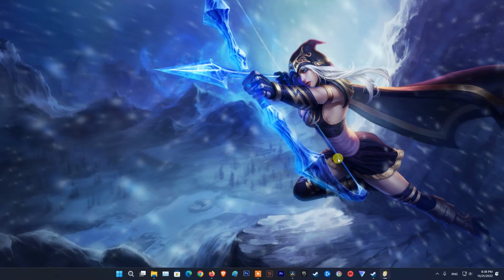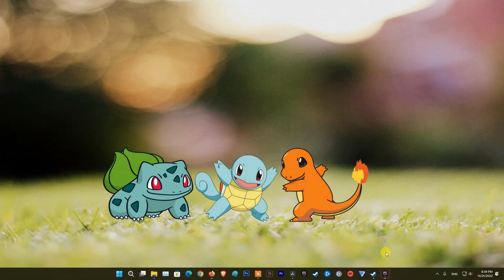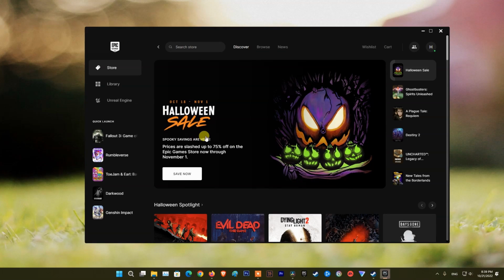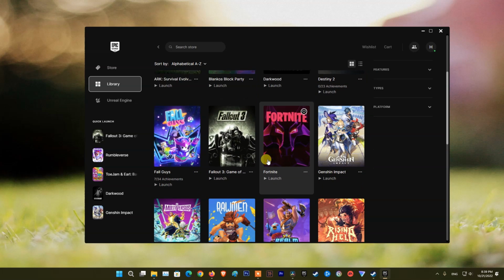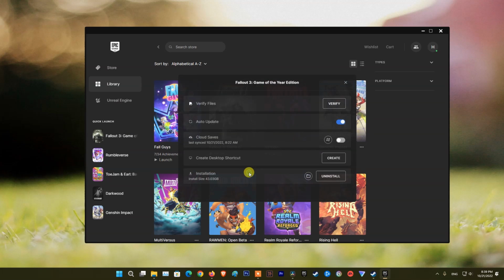Method 6, verify Fallout 3. Open Epic Games Launcher, then navigate to Library. Right-click on Fallout 3, then pick Manage. Click on Verify. After verification is complete, relaunch Fallout 3 and play as normal.